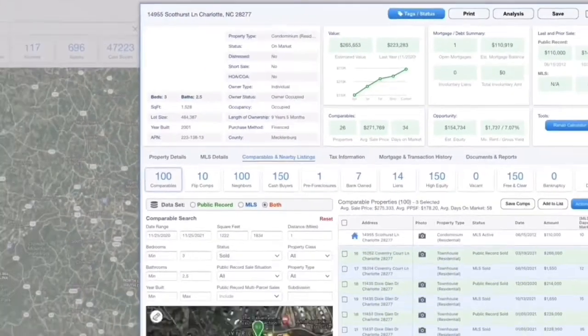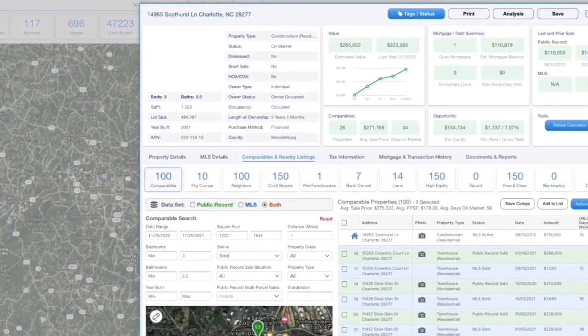So we just ran comps and found the ARV for this property. Now, if you want to find the maximum allowable offer, of course, you will have to reach out to the seller. You will have to give them a call. You will have to find out the condition of the property. You will have to run your numbers. And that's how you will find the maximum allowable offer. But here, we're just running comps and finding ARV.